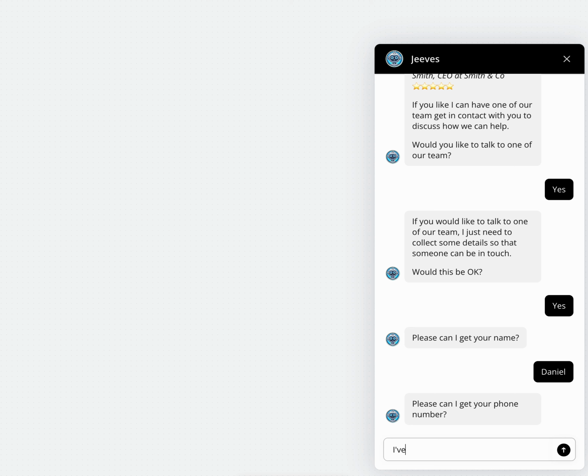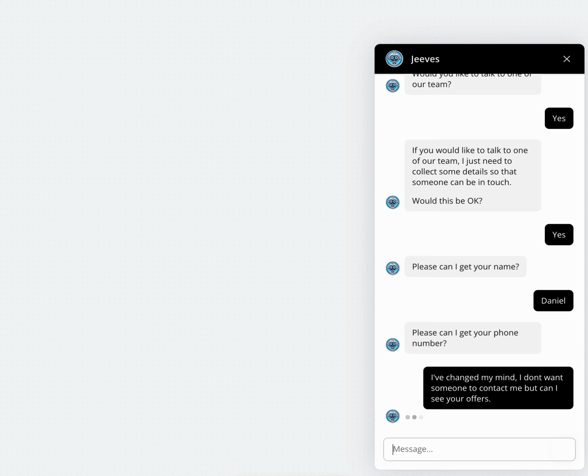So what I'm going to do in this case now is break away from this to demonstrate something else. So I've changed my mind. I don't want someone to contact me, but can I see your offers? So again, you can use natural language and it should be able to understand what you want and then present you with the next correct response. It should be able to hold a fairly dynamic conversation.